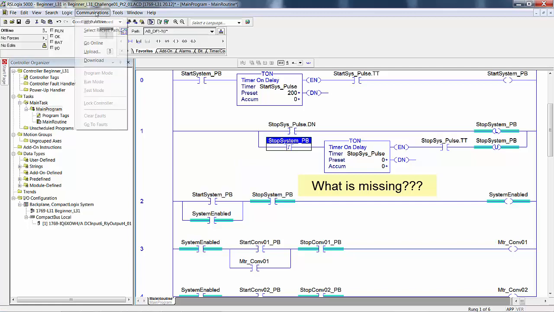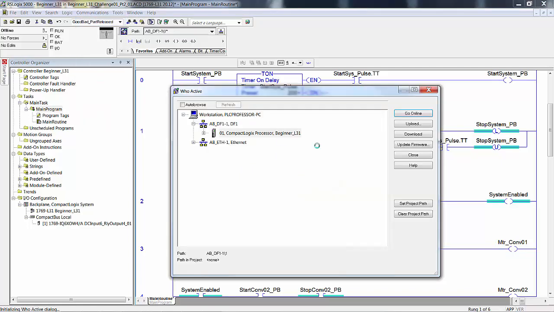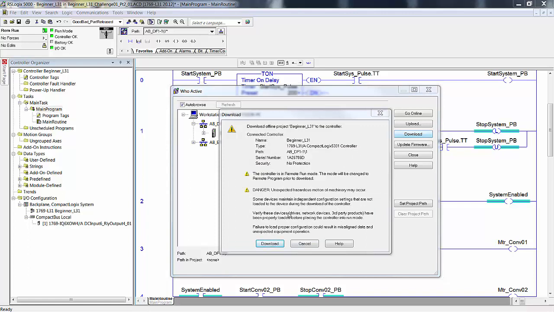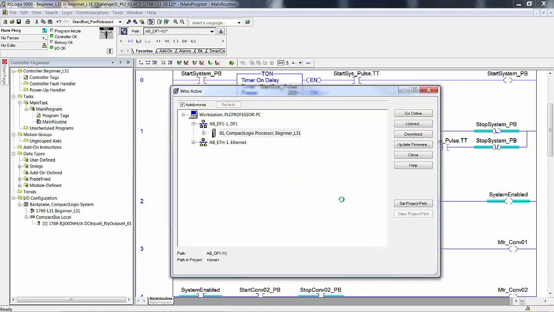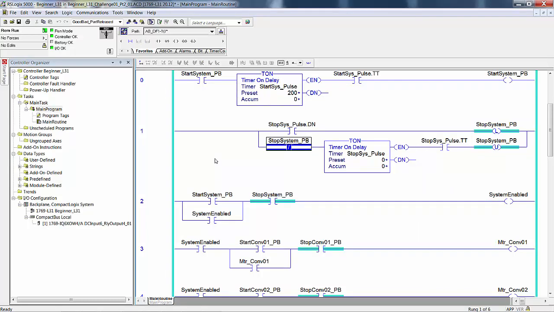So let's download this. Download. Read this if you like. This always says the same thing. The only thing that varies a little is the controller is in the remote run mode instead of program mode. In run mode, it won't let you do anything. It's got to be in the remote run or program. Download. Downloading. And there we are, back in the run mode.